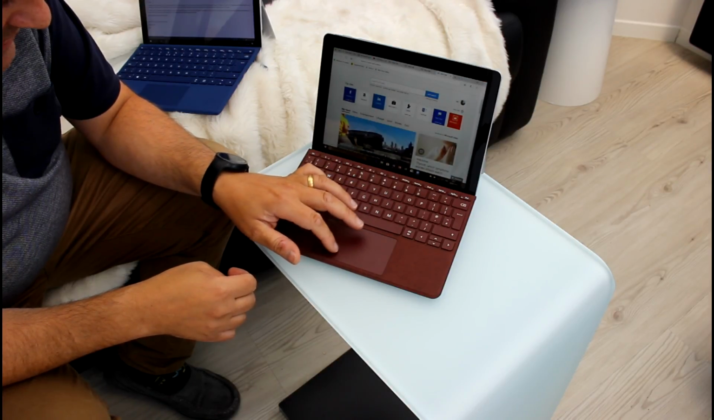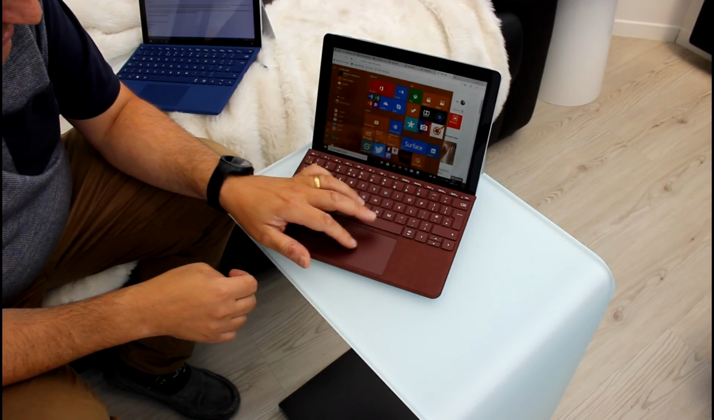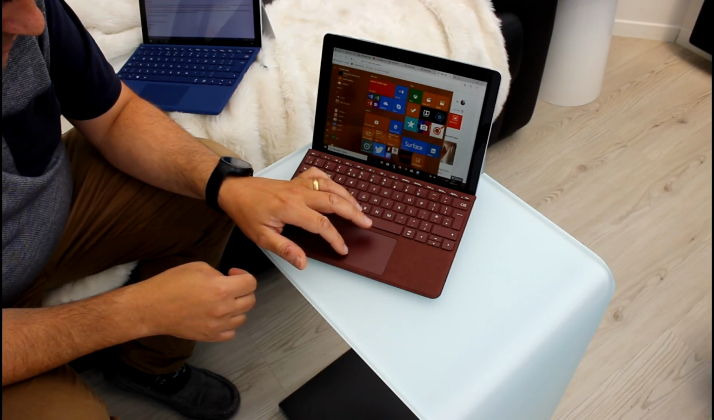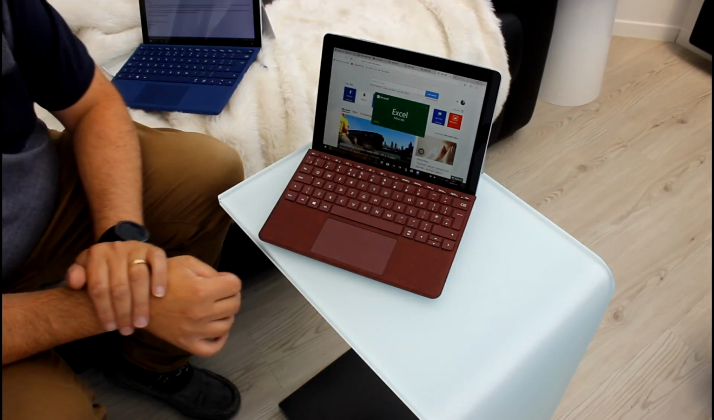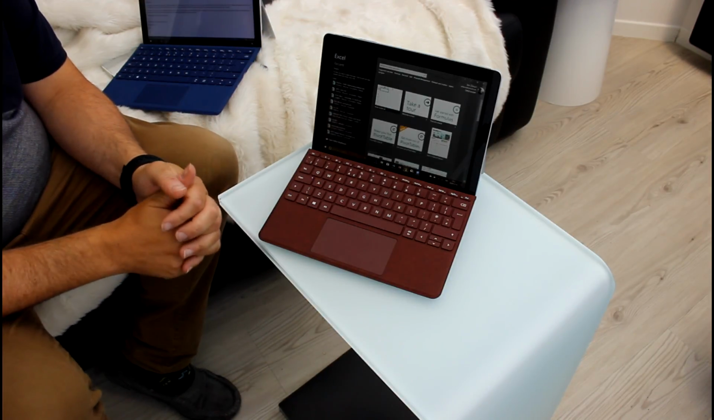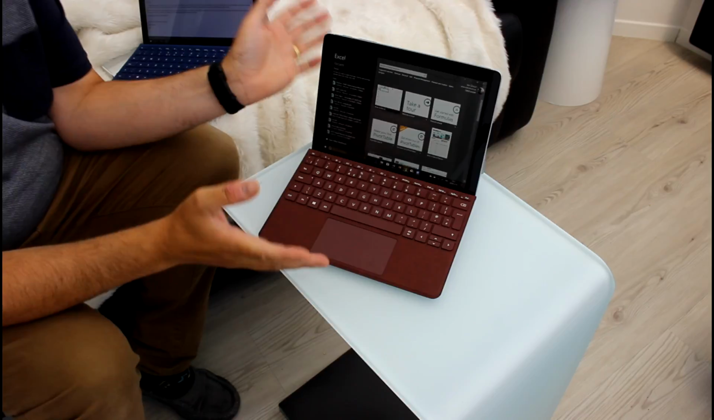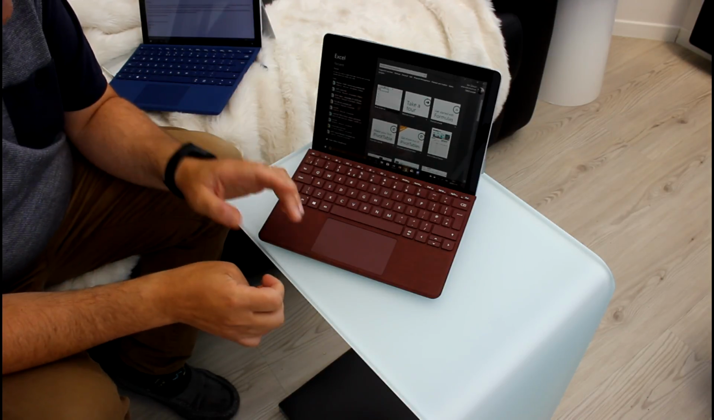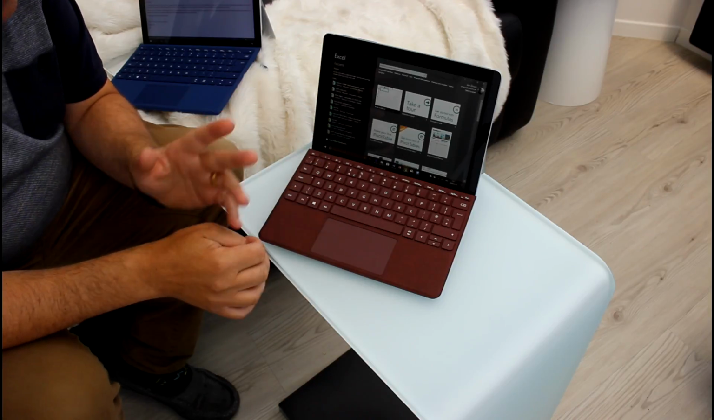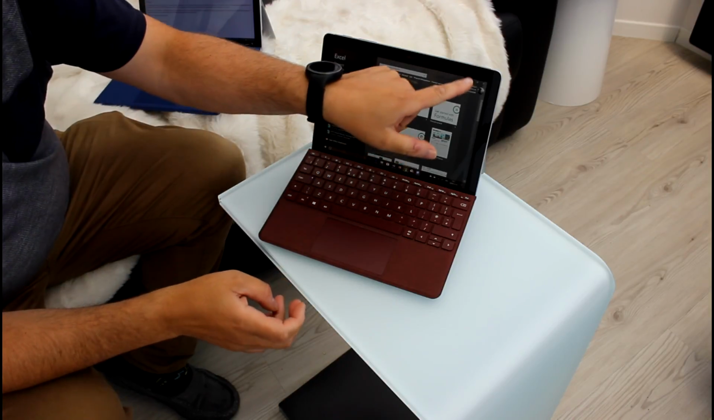Windows is very quick to respond, as is Office. So I've got Word open there. Let me open Excel. So let's have a look. Nice and quick, open straight away. This kind of task is what this Surface Go is designed for: browsing, email, Twitter, Word, Excel, and so on.